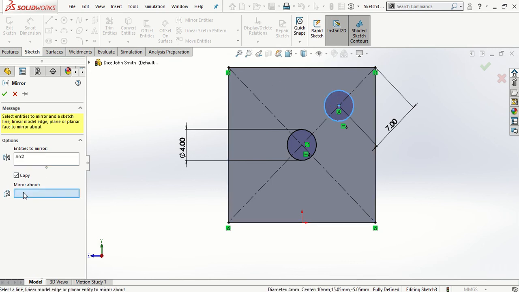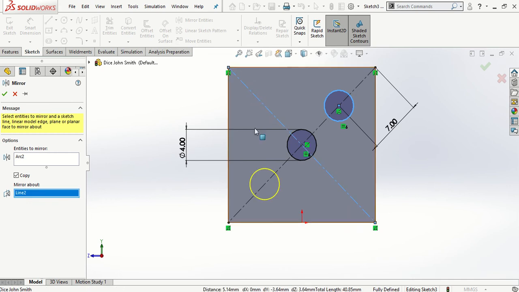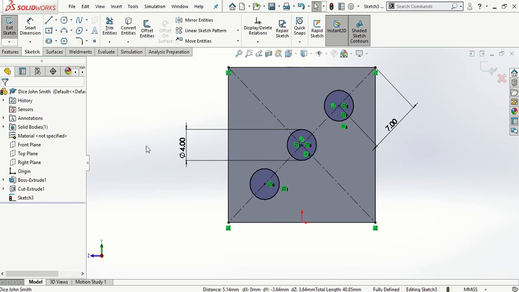For mirror about, I have to click on that box too. So mirror about, we're going to click this center line. And what that does is it throws another circle down here for us, and it saves us having to draw anything, which is very handy. So there's our 3 circles in.